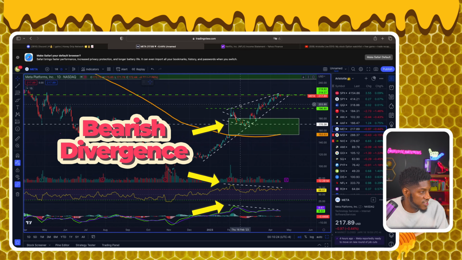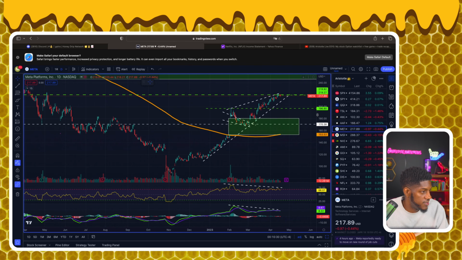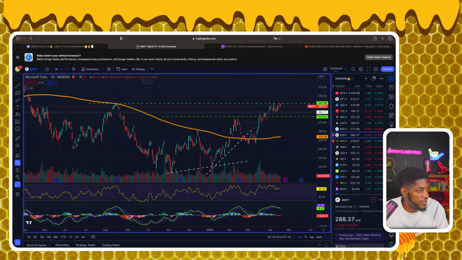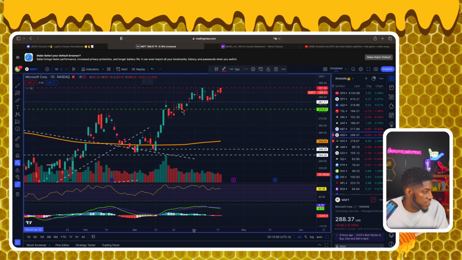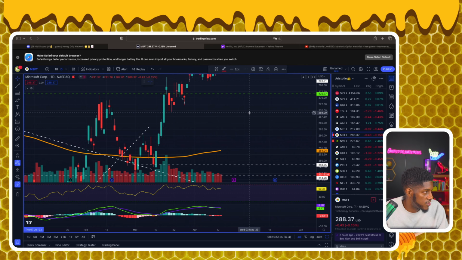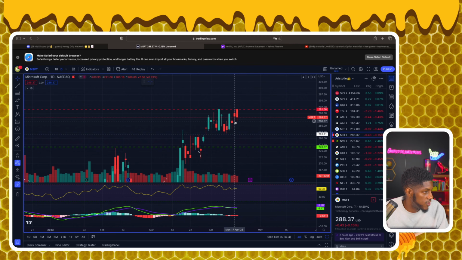So I see bearish divergence on Meta. That could be added to my watch list for puts. That's pretty much what I'm doing whenever I'm setting up a watch list. For instance, Microsoft looks cool for puts. We have bearish divergence here, and we also have a resistance level right here. So we can mark this level red if we wanted to. That's pretty much how I'm watching things. You see how it rejected before here, and now it's here again. And we have a bearish engulfing pattern right here on the daily chart.